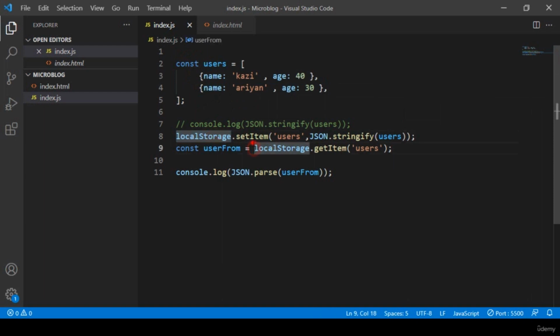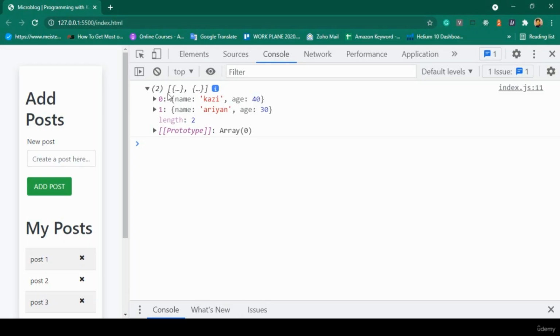After that I get this data from our local storage, and when I get it we get it as a string, because I already changed our object array data to a string. Now if you want to make it from a string back to an object, we have to use another method, JSON.parse. With this we change it, and now you can see we successfully get our object array data again. I hope it's very clear to you.